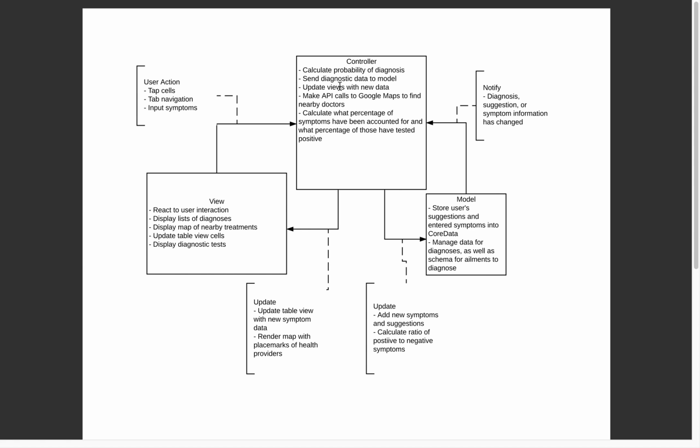Now the controller is actually handling all of the application logic, so that includes calculating the probability and percentage of diagnosis, sending diagnostic data to the model, updating the views with new data, making API calls to Google Maps and Places, and calculating what percentage of symptoms have been accounted for.